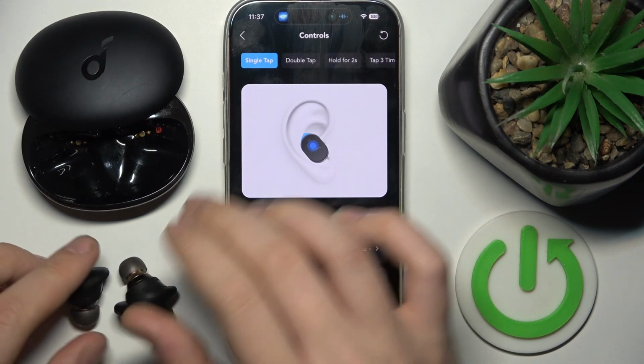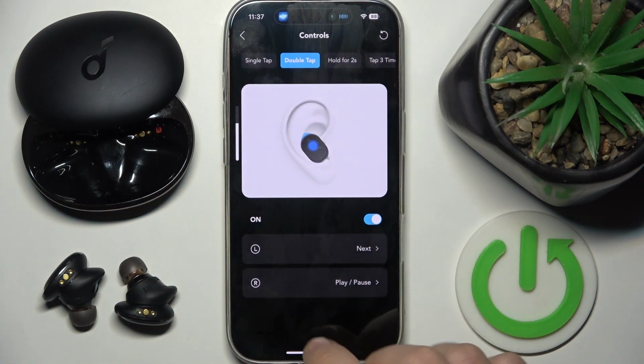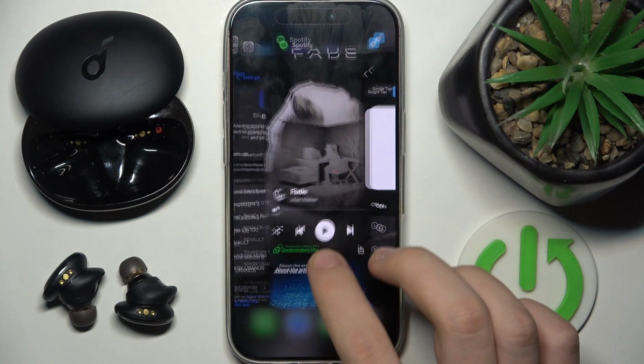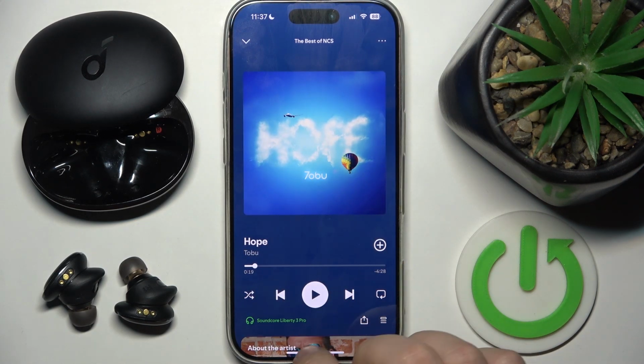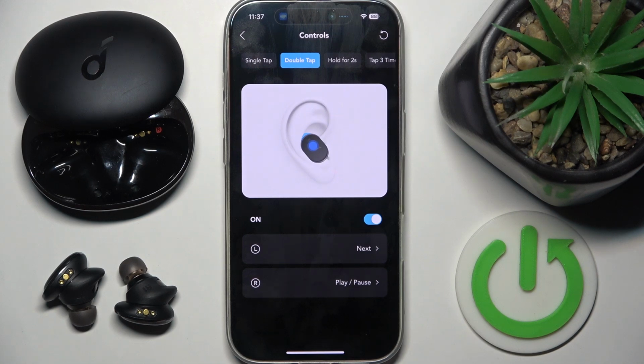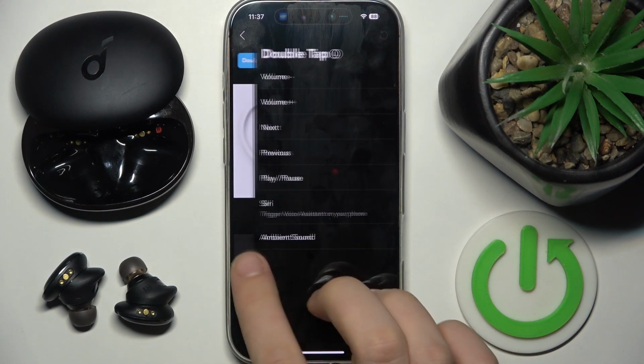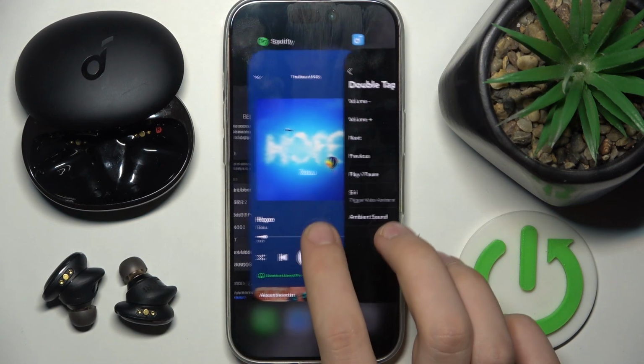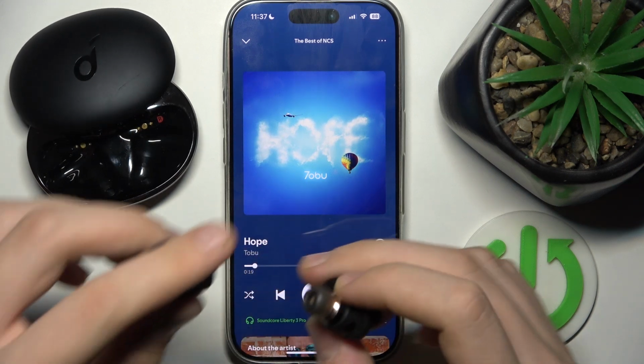And apart from that, we have double tap. Double tap, we will play and pause our music on our right one and go to the next one using our left one. To do so, we have to test it.